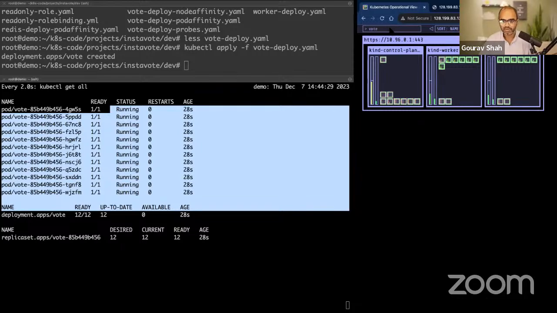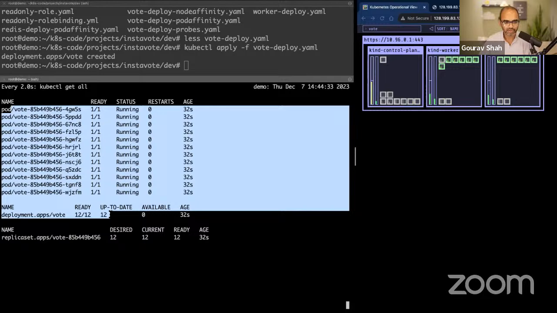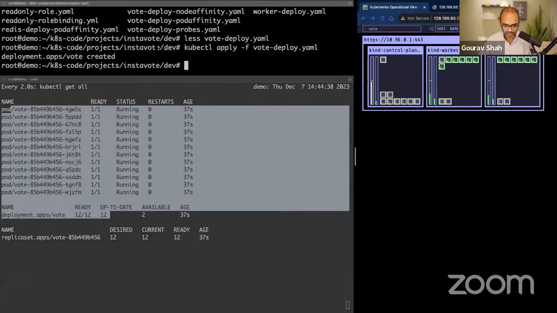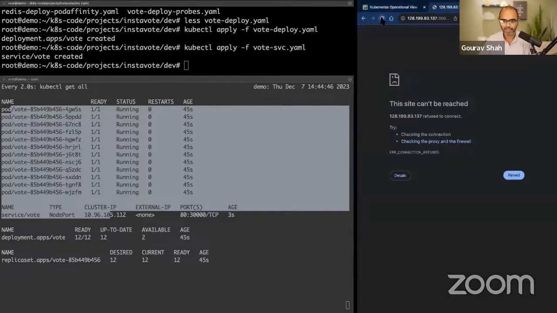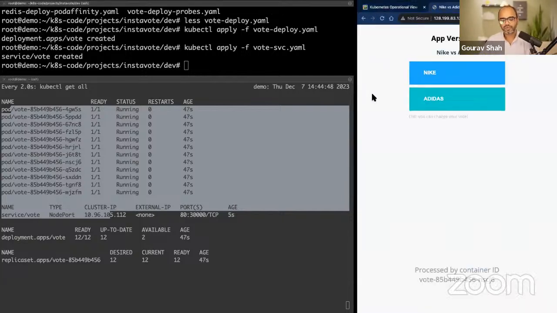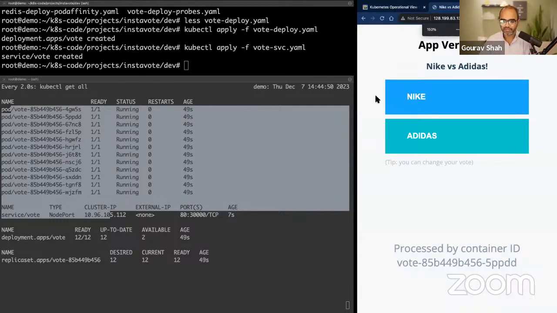I'll just focus on the pods of the application in question, called Vote, and it has been deployed. I will also expose this as a service. Kubernetes services are like load balancers, which help you connect to that application from outside the cluster, as well as from inside the cluster. And you can see I have this version 1 running, and it is doing load balancing as well.